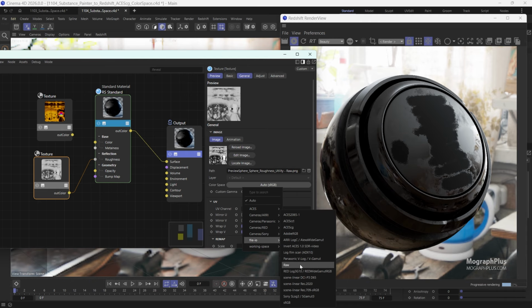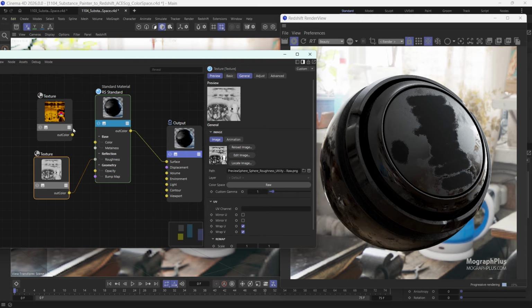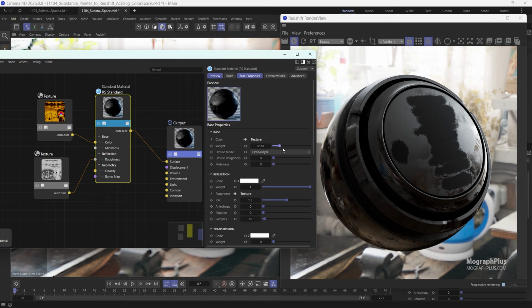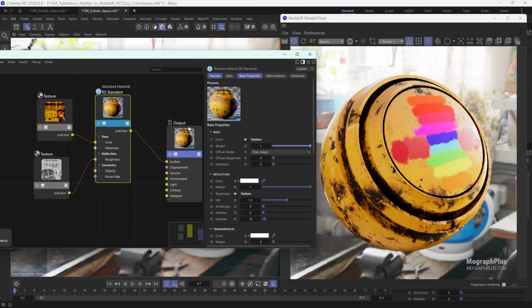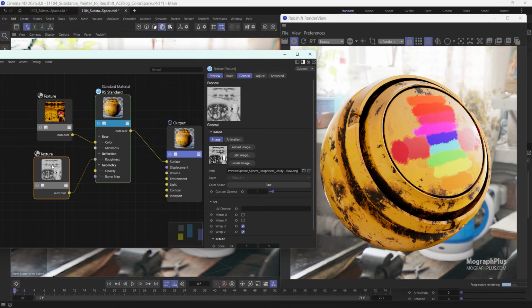So to summarize for this workflow, for your 8 or 16-bit color textures, in case they are PNG or JPEG, set the color space to sRGB. For your scalar textures, set the color space to raw.